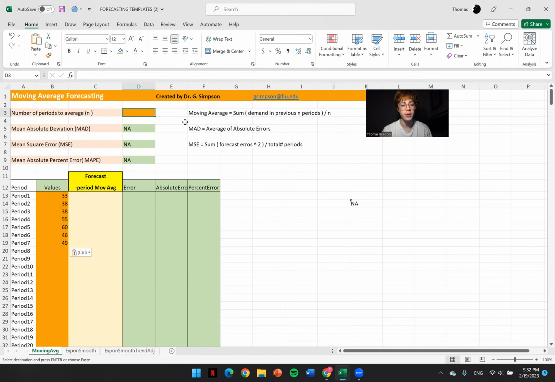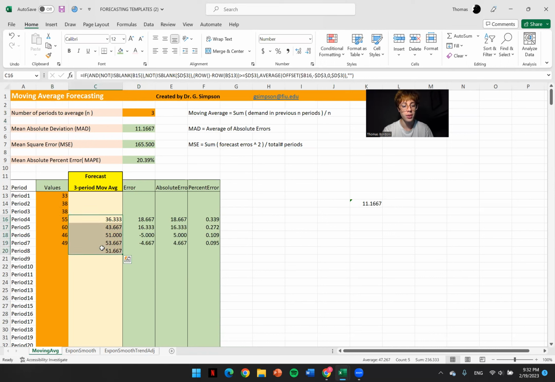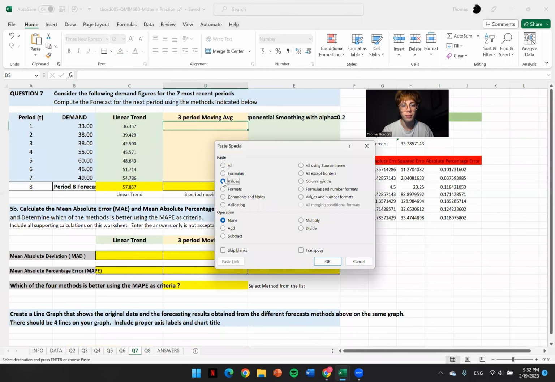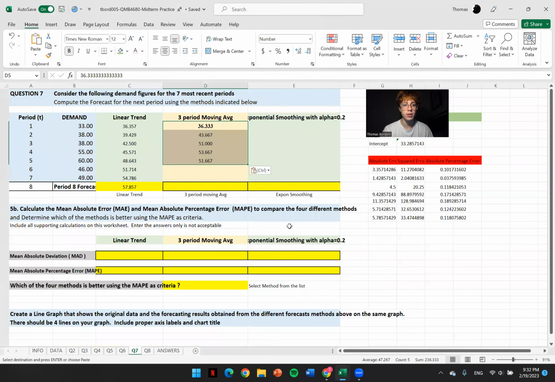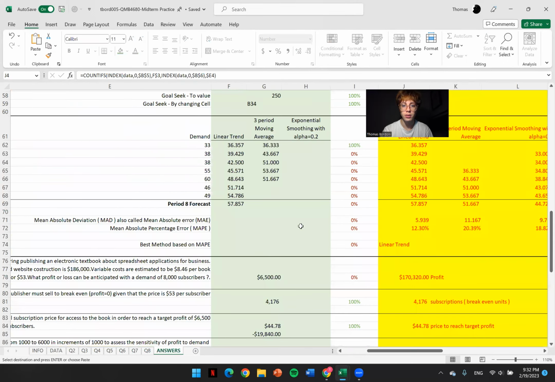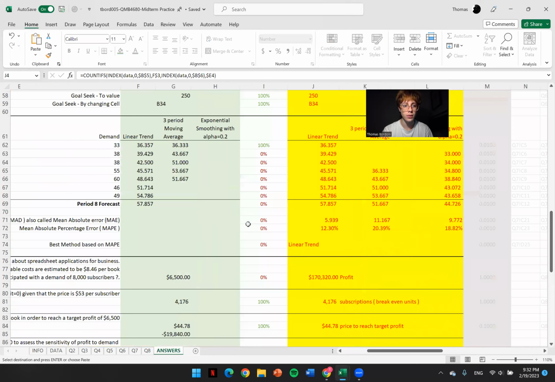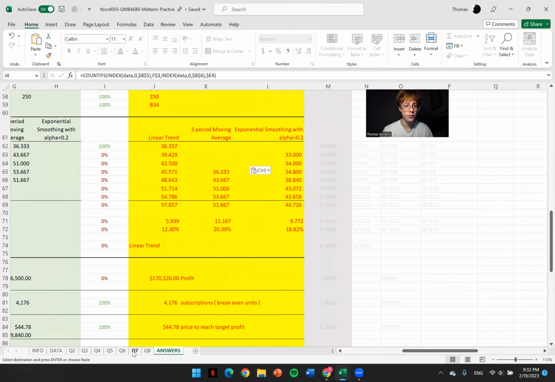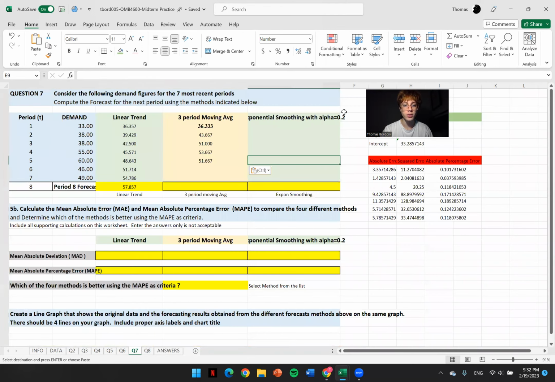And here, the number of periods, since it's a 3-day, you click 3, press Enter. Now go ahead and copy these values, go into your document, and put them here. Control Alt D, values, okay. And there we go. Go into the answers. Awesome. So now we need to calculate the errors.